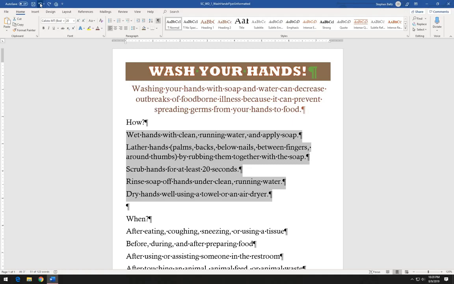And so what it did when I clicked on undo is it took the numbers off of the paragraphs that we had selected. All right. But in our case, we don't actually want to undo that. We actually want the numbers on those paragraphs.